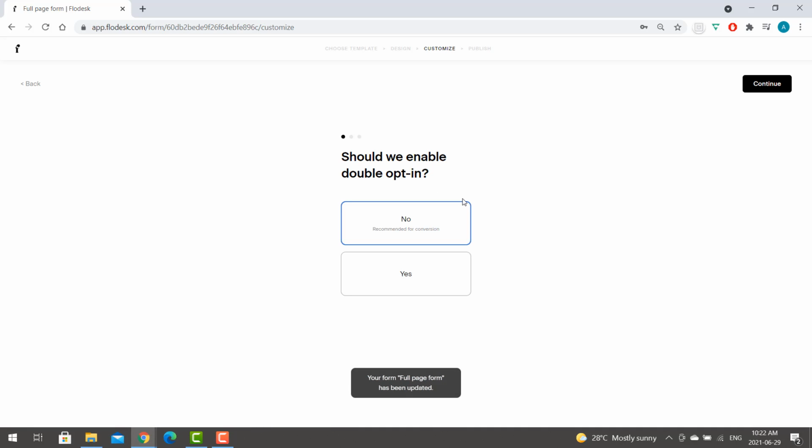Cool. Now, should we enable a double opt-in? This is totally your preference. A double opt-in means that they have to go to their inbox and click a link from you just to say that they 100% agree to being on your list. For now, you can leave it at no.